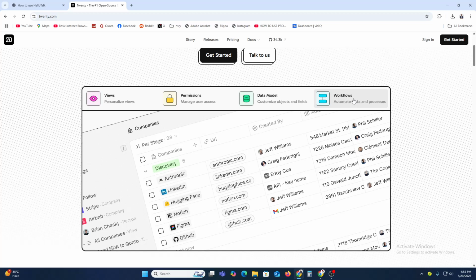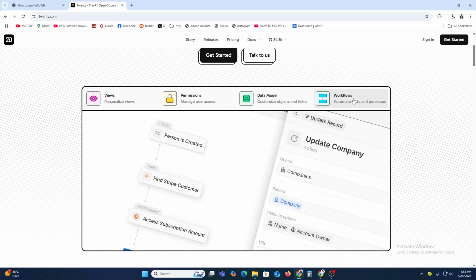Some standout features: custom pipelines, so you can track leads and deals your way, and then built-in email, connecting Gmail or Outlook, so emails log automatically. Then the automations, which use server-side scripts and triggers to automate tasks. And the last one is the modern UI. It feels modern, fast, and works well on desktop and mobile. If you want to integrate other tools, it also has APIs and webhooks for advanced workflows.